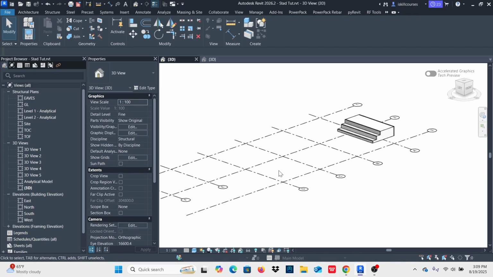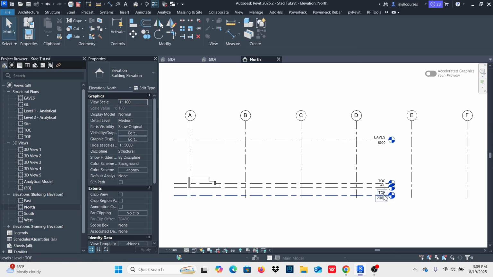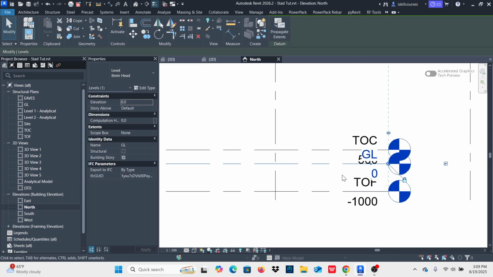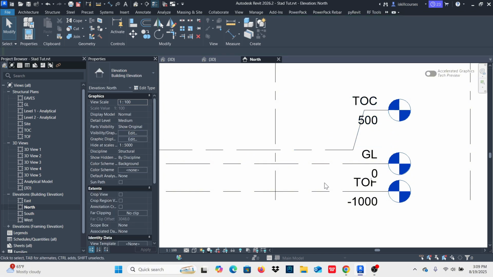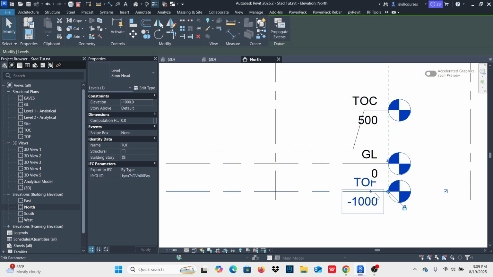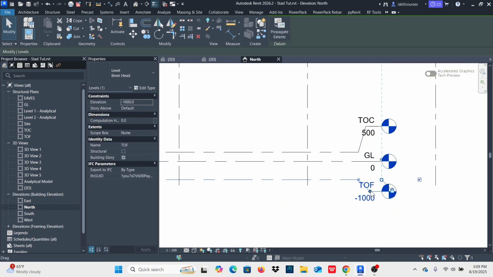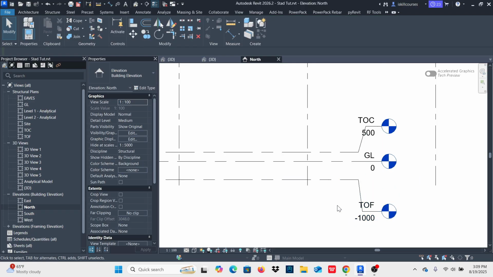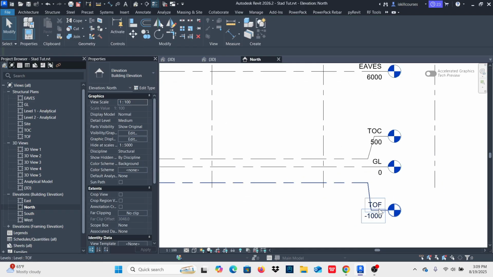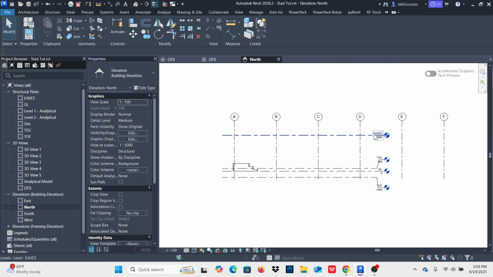Okay, so what I'll do, I'll just go to south elevation so that we see the levels that we have. All right, so I'll select this one or this one there. Just click it by the grip there, and now drag it so that we're able to see. And I'll also select this one. Click by that symbol there, the heartbeat symbol, drag it like that. So we just have TOF, GL, and TOC and the eaves.